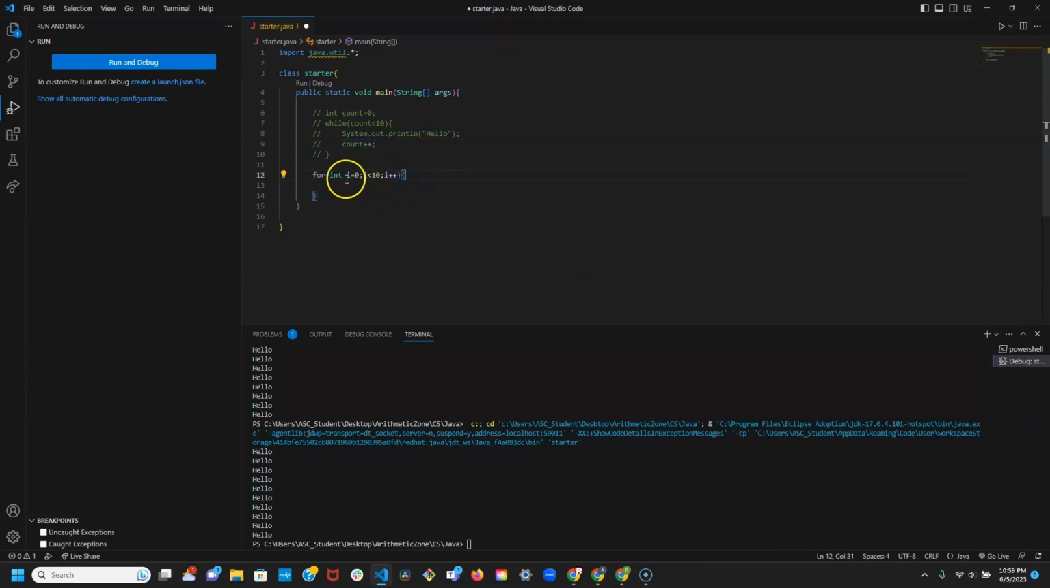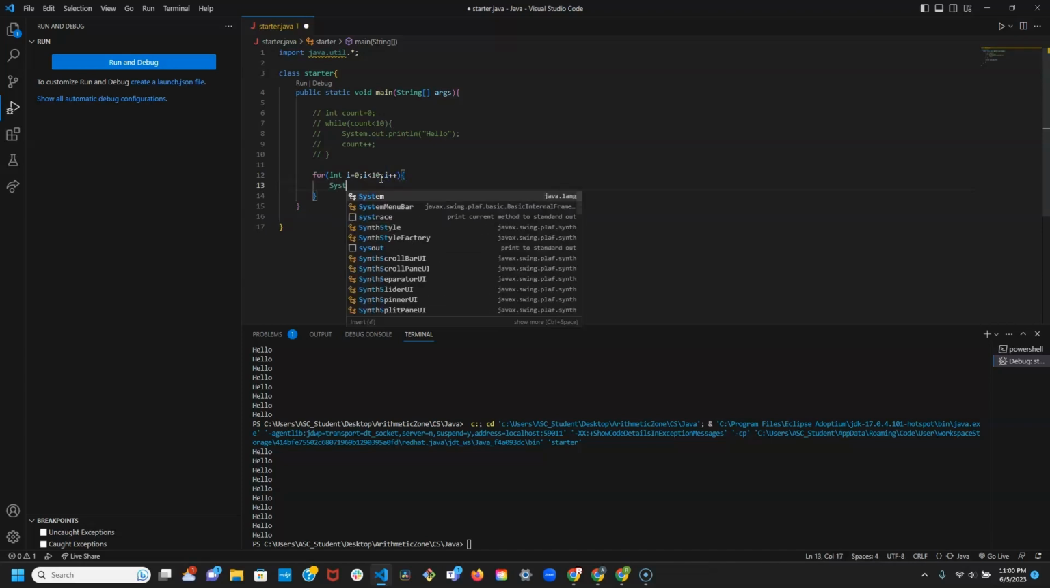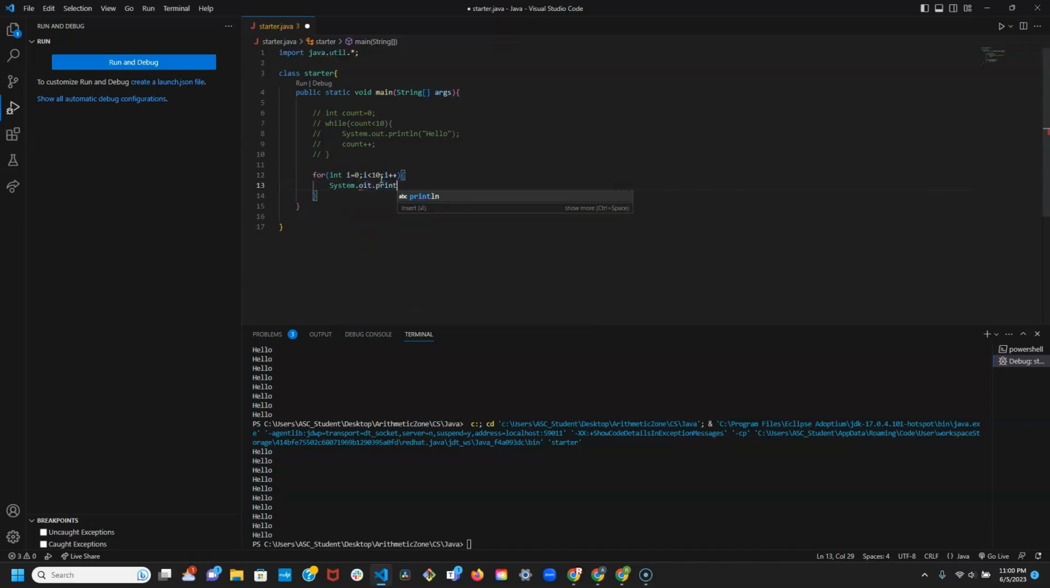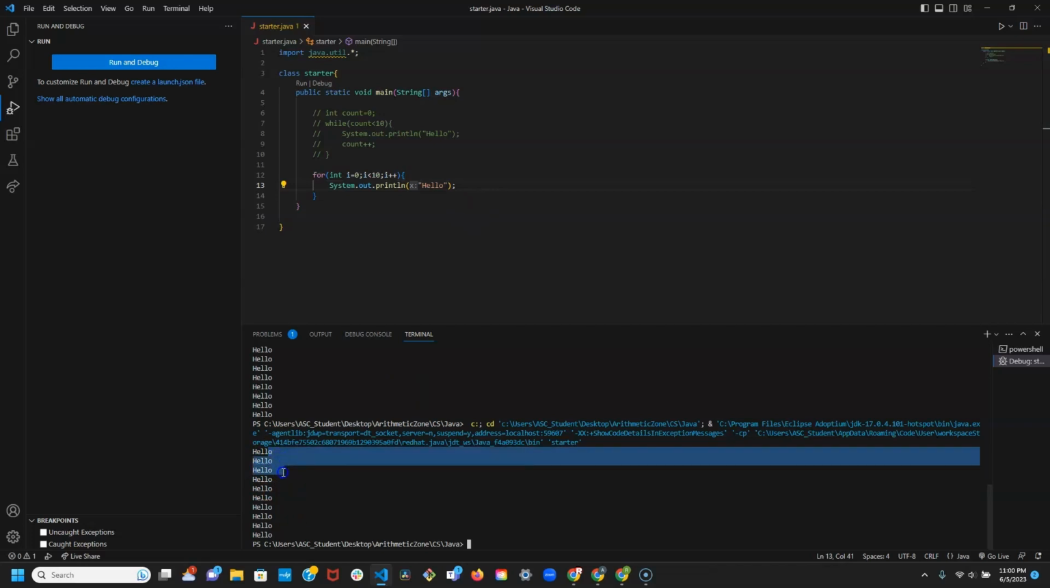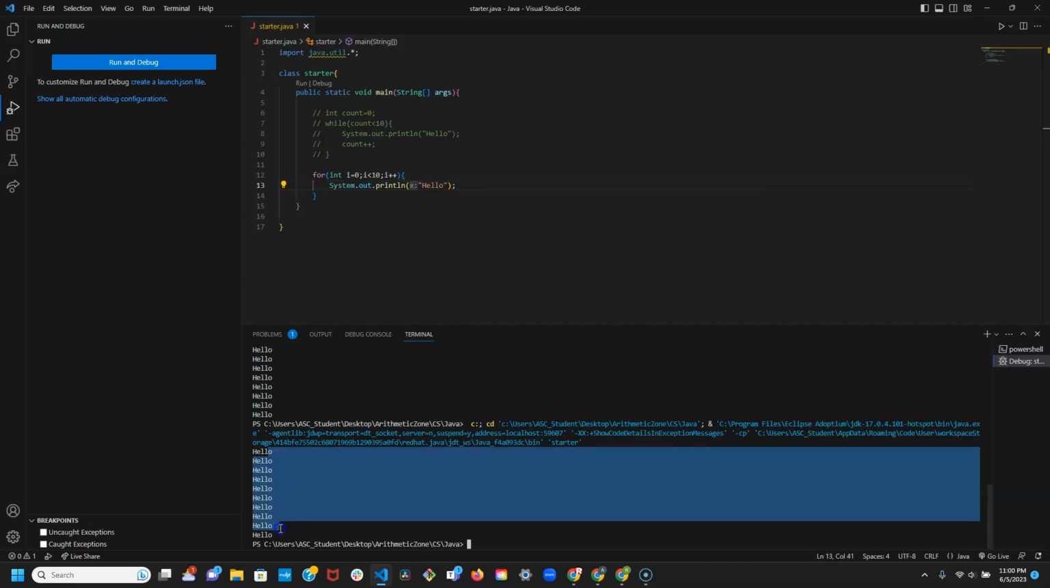So I have these three parts. I have my initialization, I have my condition, and I have my increment. And then after all that, we're going to write System.out.println("hello"), and make sure you spell it correctly. Alright, and if I were to run this code, it prints out 10 hellos, but we've got to make sure: 1, 2, 3, 4, 5, 6, 7, 8, 9, 10. It prints it out 10 times.